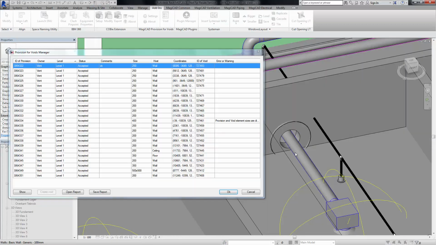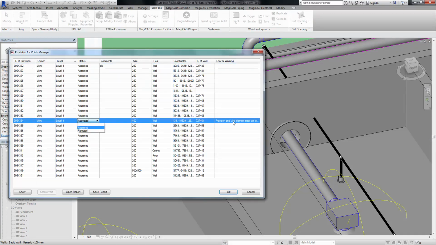I'm now the architect and I've run the provision for voids report again, and you can see here that if there's any kind of discrepancy between the request for the void and the actual void, you do get some warning here. For example, this one has increased in size, and you can see there that it actually says the element is increased in size. The architect or structural engineer can review that and deal with it appropriately, and then send that back to the MEP engineer until the situation is resolved.